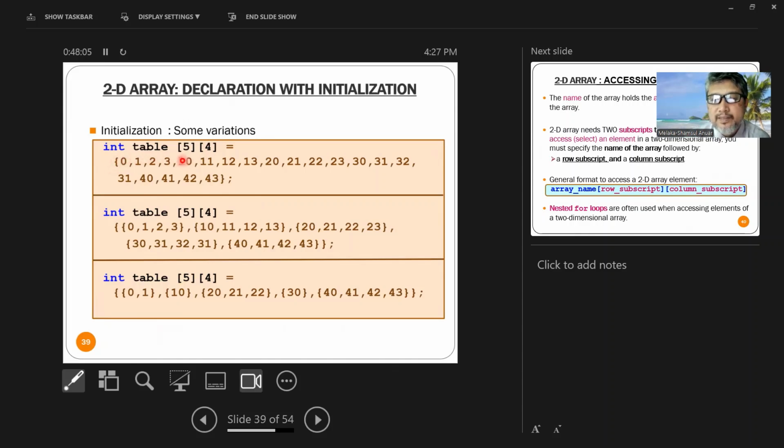After that, this is the beginning of the second row: 1, 2, 3, 4. Then third row, 1, 2, 3, 4. Fourth row, 1, 2, 3, 4. And then the fifth row, 1, 2, 3, 4. Here you already kind of help the program a bit by saying how to group it. But in this one, the system will do the grouping by itself.